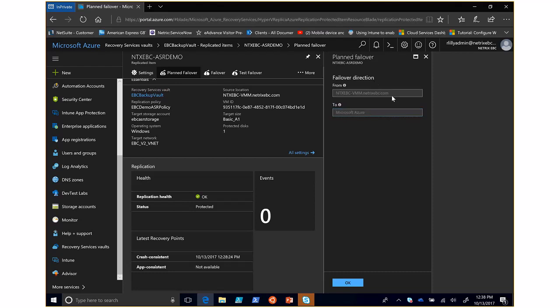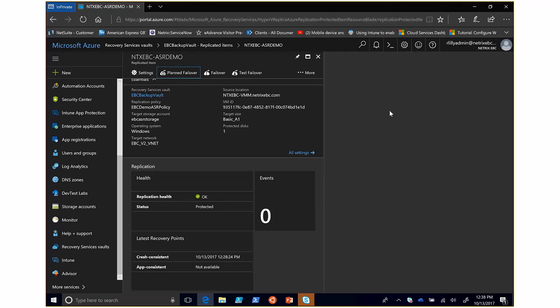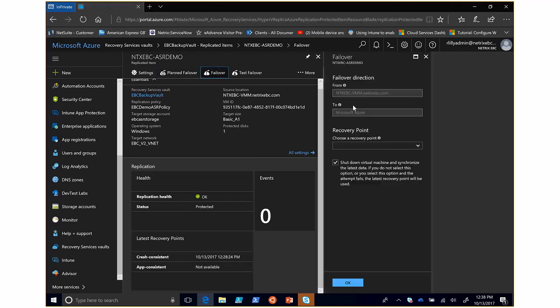The planned failover, though, what that does is in our Hyper-V instance or in VMware, it's going to cleanly shut down the VM, migrate all the final changes that were made to those disks, and then bring that VM up in the cloud. So again, zero data loss. Again, really relevant if you know there's an event that's going to occur. A failover is not that.